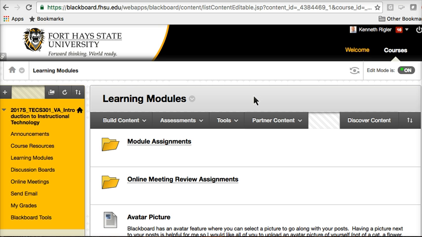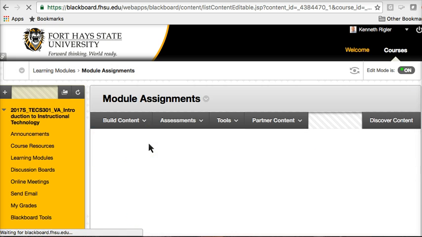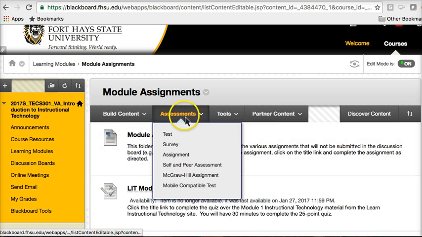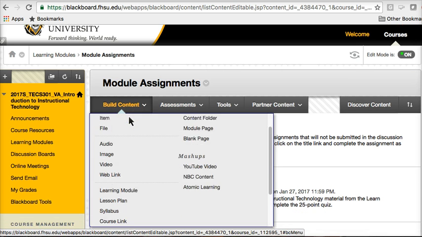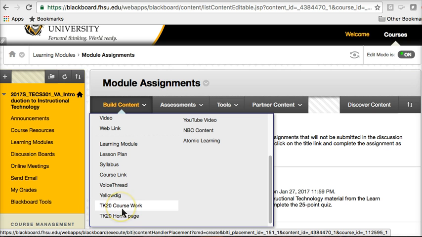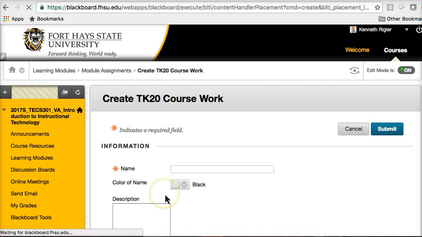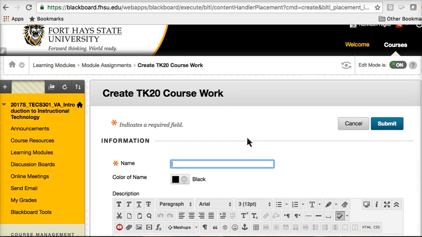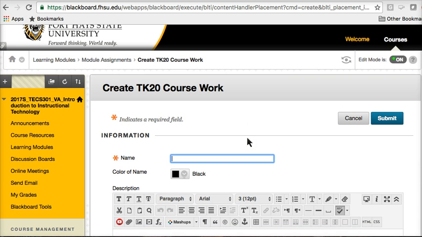But once it's been created and set up and sent out in Tk20, then in Blackboard you simply go to the location where you want to put it. So here I'm going to put it in this module assignments folder. And instead of doing an assessment, if you go to build content, you'll see an option for Tk20 course work. Not the home page, not Tk20 homepage, but Tk20 course work. And this is a feature that has to be built in by the administrators in Blackboard, but it is here at Fort Hays, so you should see that link.